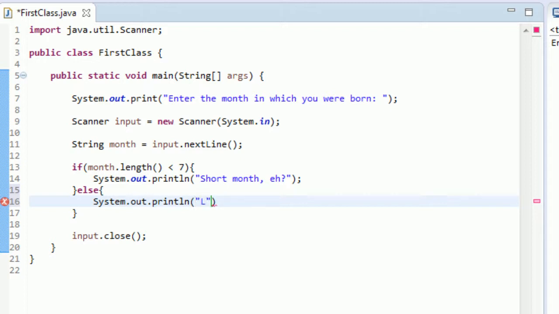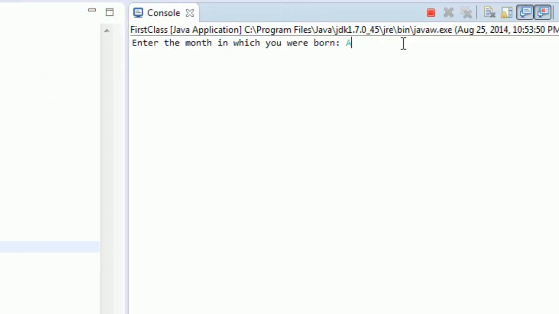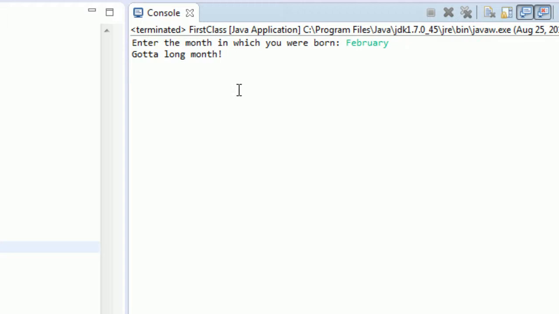So we are going to type out "got a long month." I don't know, something like that. Whatever you want, really, just different than the first one. Okay, perfect. So if we run this program, and if we type April, like we did in the first tutorial, we'll still get short month. And if we run this again and type February, spelled like it's spelled, and hit enter, you're going to see that it says got a long month. So you can see that this is working exactly as we intended it to.